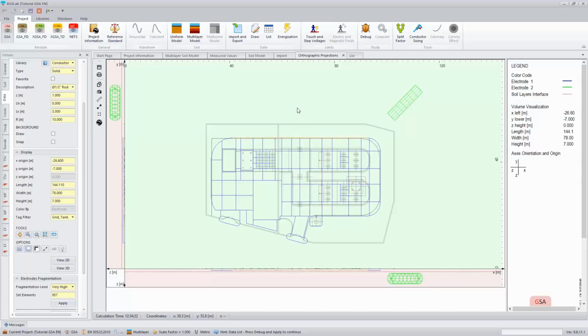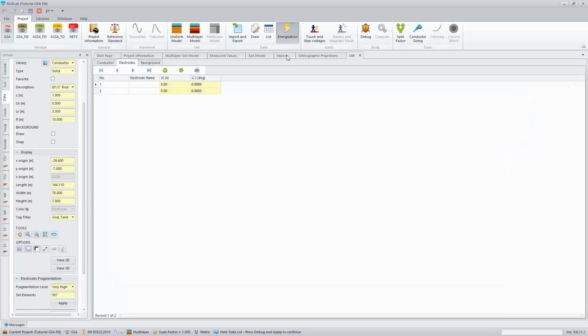Next thing we want to do is actually energize our system. Now with GSA, we're going to energize our electrode 1, which is our substation grounding system, with 5,000 amps. If you are curious, you can look at the GSA FD analysis process as well. And in that module, as well as the others, you'll actually be energizing a specific conductor. But here we'll continue with the GSA tutorial and we'll hit the debug.